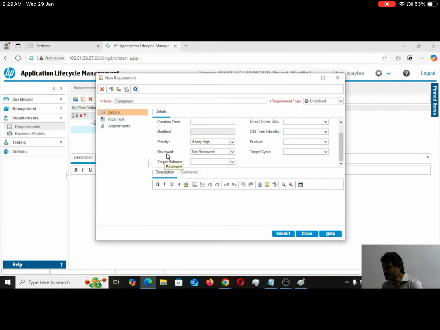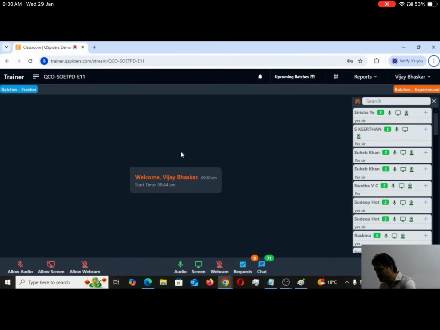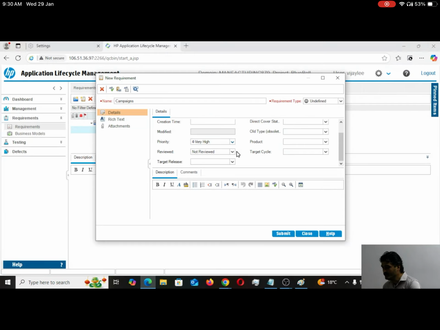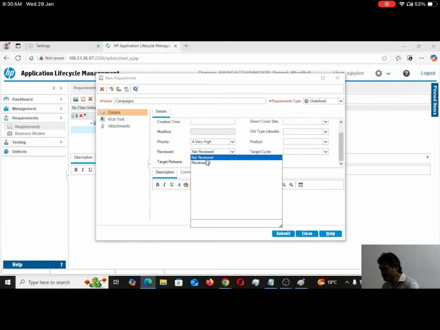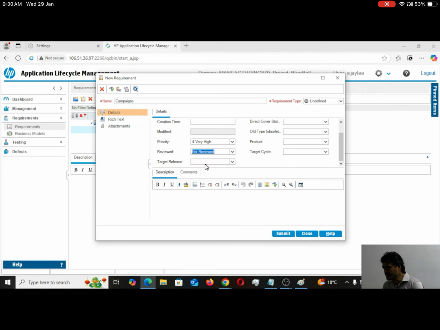Next, there is a component called reviewed. What is the meaning of this component? Listen, this tool is asking me, boss, you are storing one requirement here. Is that requirement reviewed by somebody? That's the meaning of it. Did you understand online? Yes. See, there are two statuses here: not reviewed, reviewed. In real time, if it is reviewed, then they will select reviewed. If it is not reviewed, which is yet to review, then they'll select not reviewed. So I'll select it is reviewed.